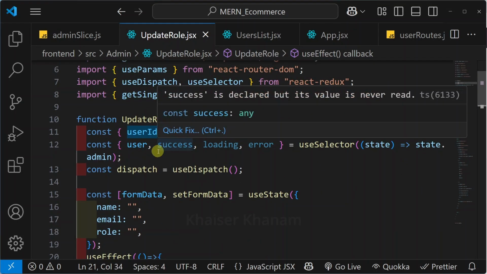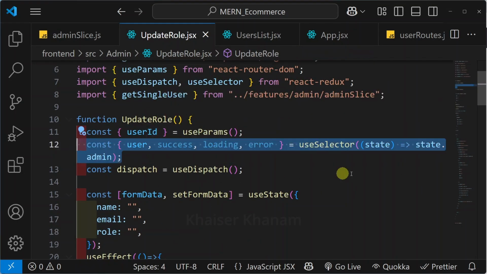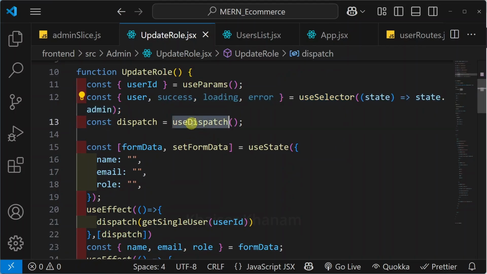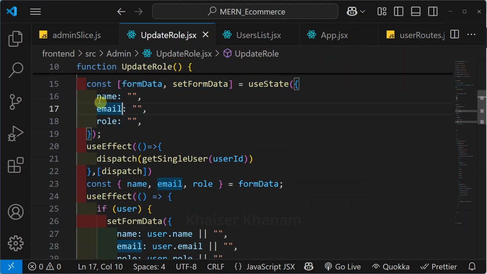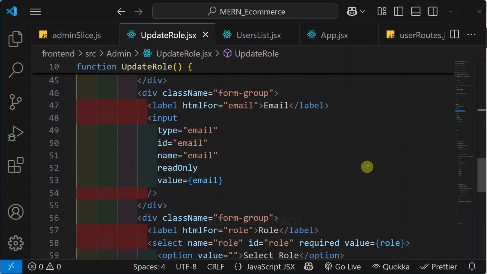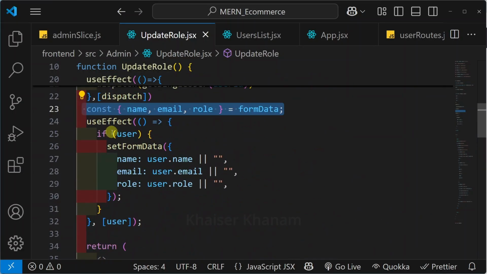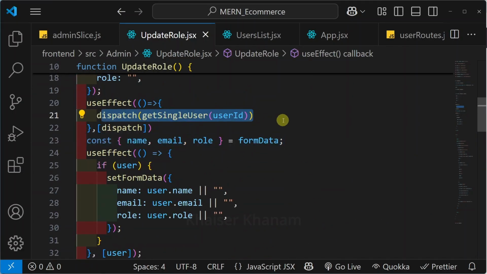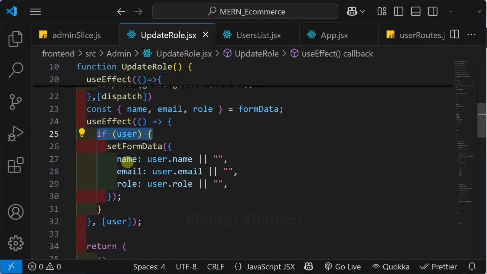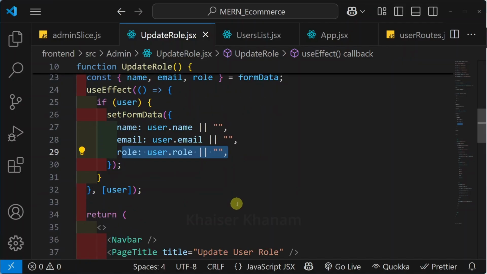So what we have done: we have accessed all this information from admin. We have a reference to the dispatch function, and here we are creating the state and then destructuring the values, and all this data we will pass inside the value attribute. After that, as soon as our application loads, we will dispatch this action. Now we will have the user, so we will check if we have the user, and accordingly update our input field values.